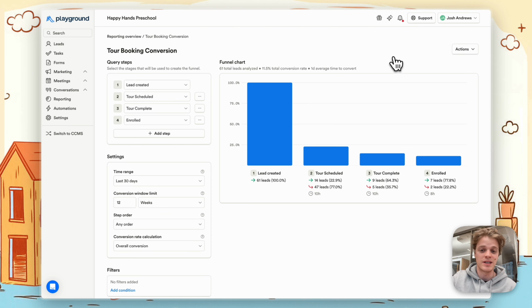Playground also makes it really easy to see exactly of the leads created, how many actually enrolled. So whether you want to look at a local conversion rate from stage to stage or the absolute conversion rate from the top of funnel to the bottom of funnel, Playground makes it very easy to do so.